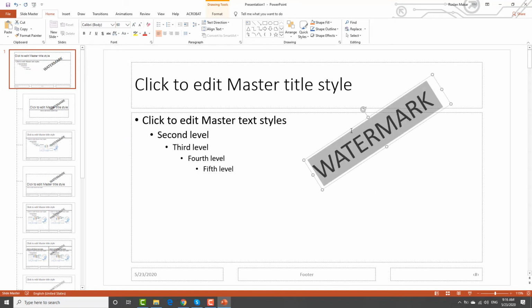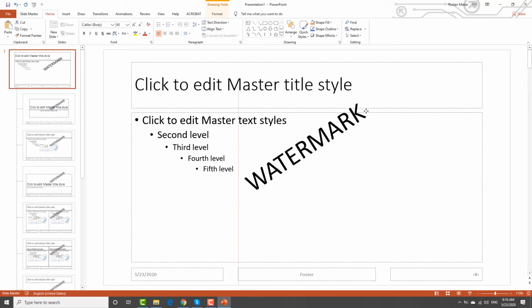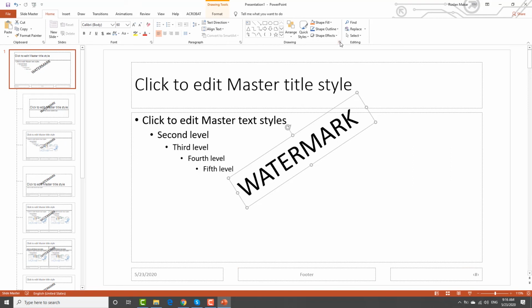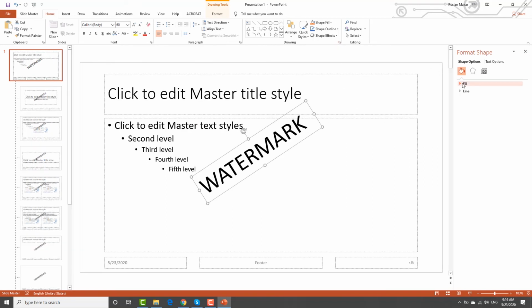Let's style the watermark. Click on the arrow next to the drawing panel. You will get the tools bar on the right side of the screen. Go to Text Options. Select Text Fill. Adjust the transparency of the text.